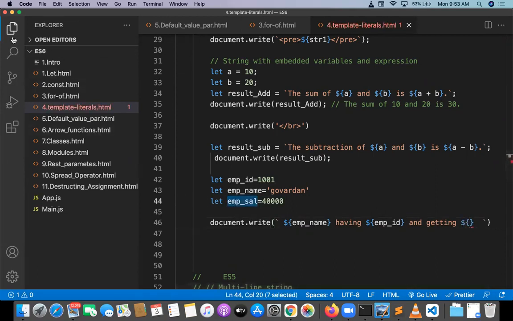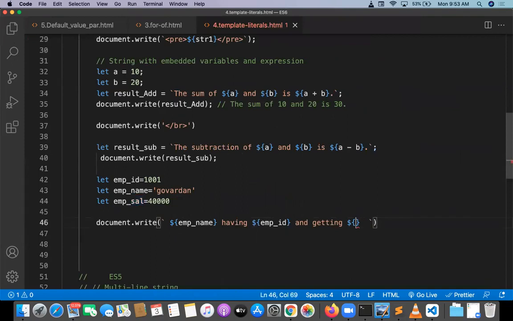I'm just going to have a complicated string. Whenever I want to get a single-word string in this particular string, I want to get placeholders. The first placeholder is employee name, the second placeholder is employee ID, the third placeholder is salary. The sentence is created in a meaningful way. So first one, employee name, nothing but Govardhan, having 1001 ID, and getting 40,000 salary. I want to print this one.